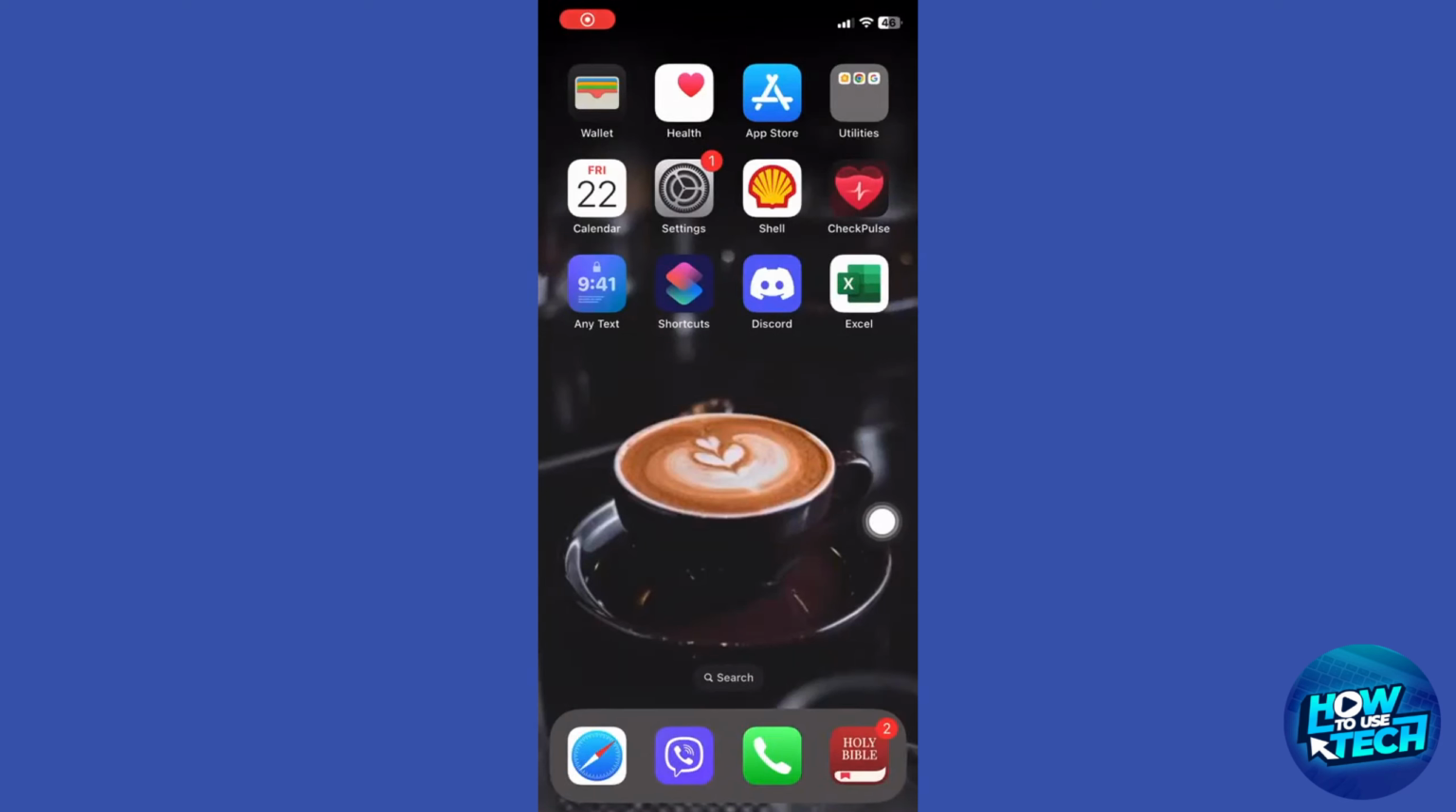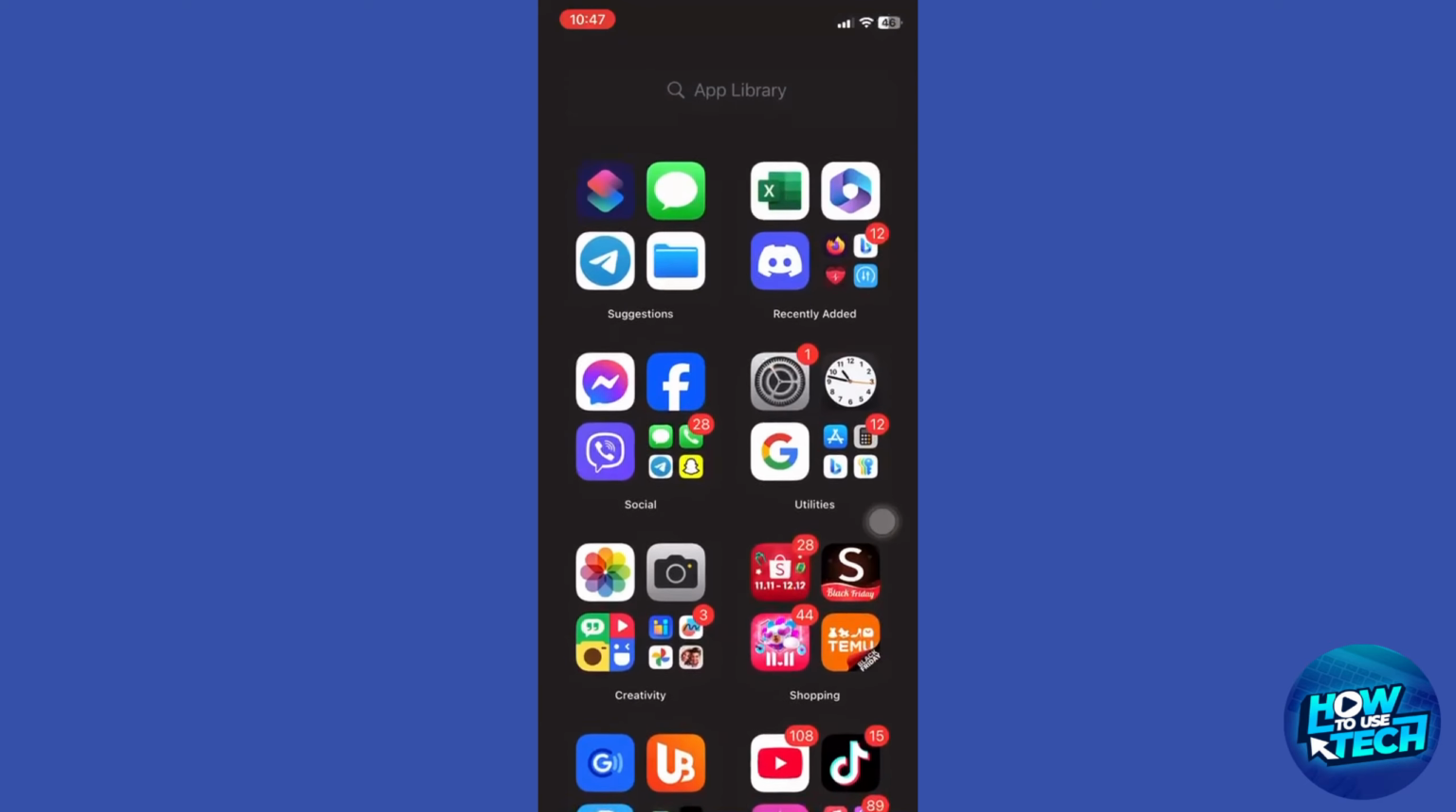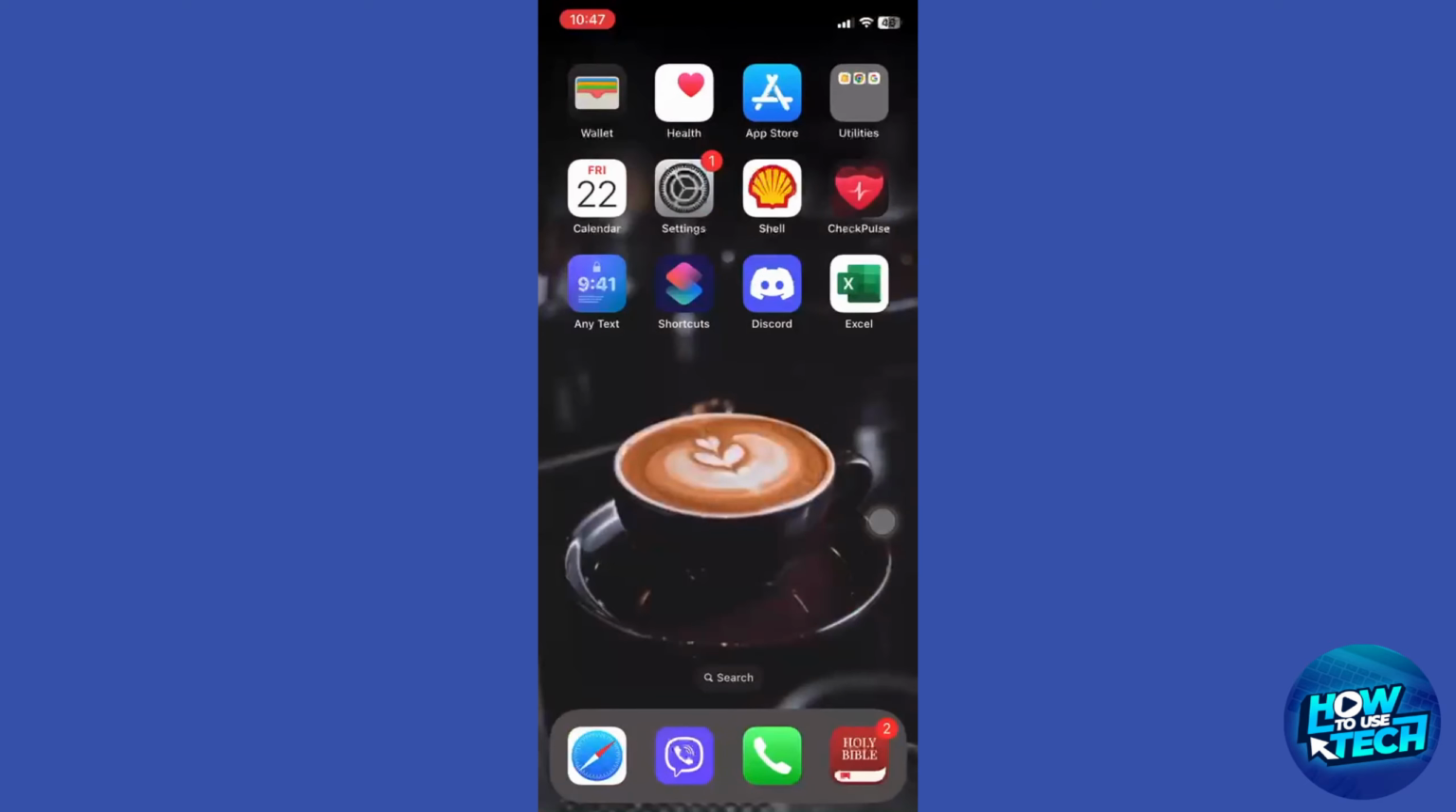Hello everyone, today I will show you how to delete apps on iPhone iOS 18. And here's how it is done. Start by navigating to the home screen where the app you want to delete is located. Tap and hold the app icon until the icon starts wiggling.